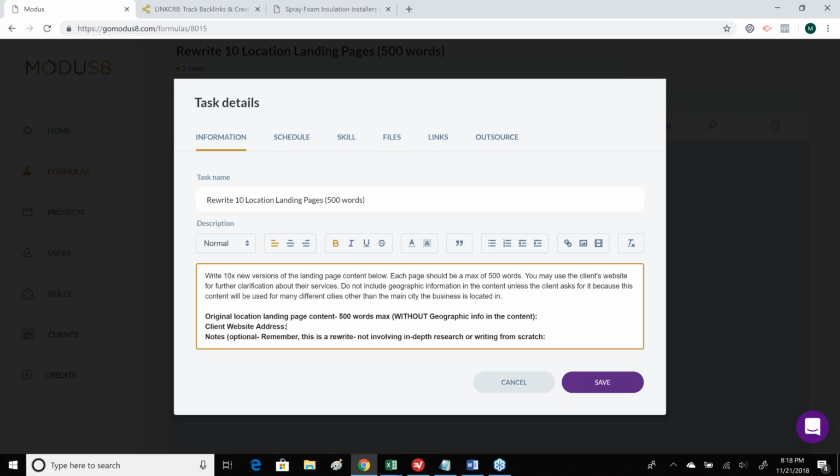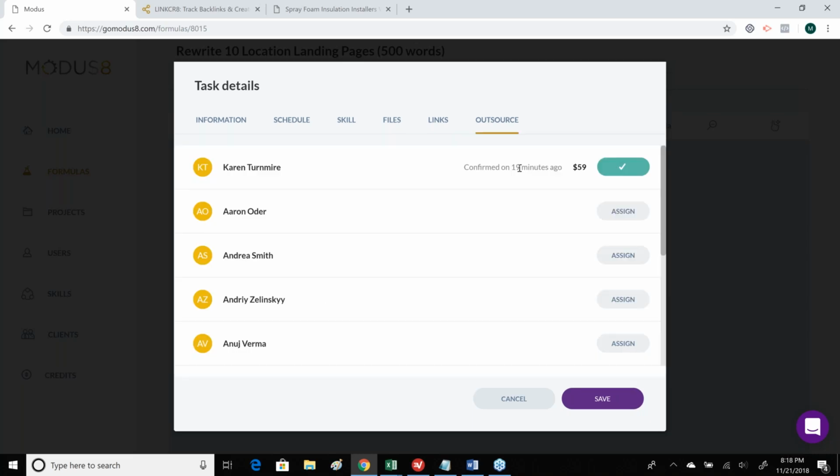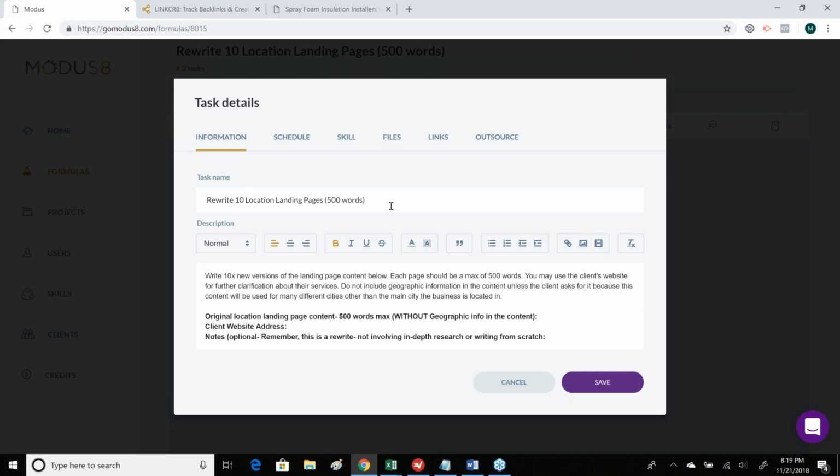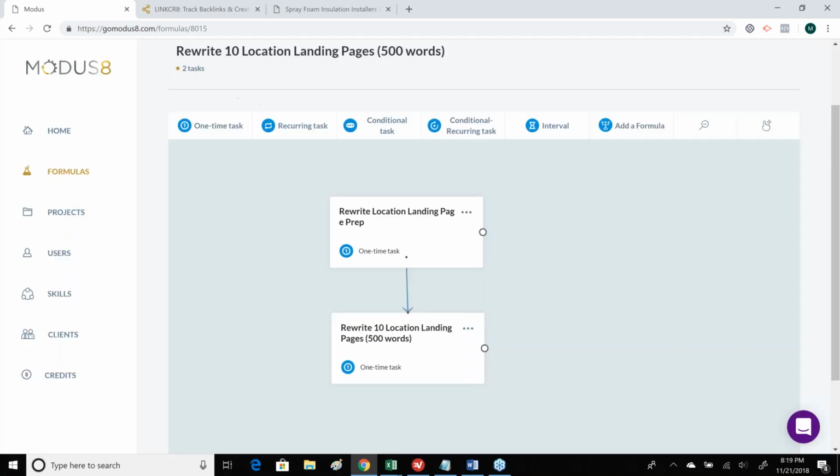So in the case here, Jeff, you had asked what she's charging here. $60 basically for doing 10 location landing pages, 500 words. So that is pretty cheap. I can't promise you the other ones will be near that cheap, but she's excited. She's on MODUS8 now, so my guess is she's probably priced that to really get rolling fast on here.